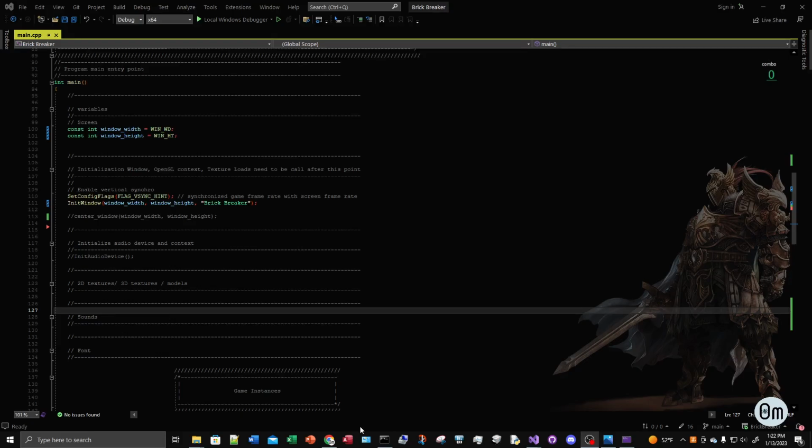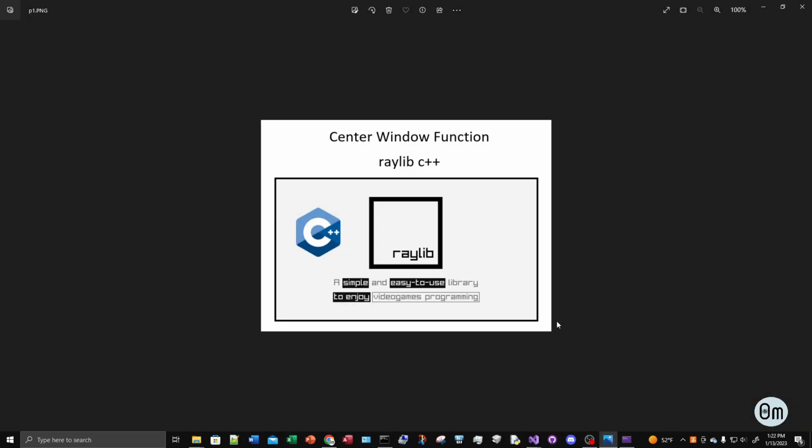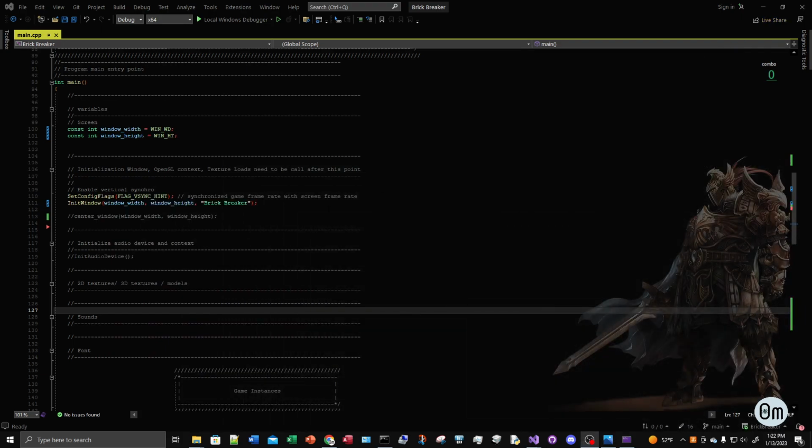In this video, I'm going to show how to center a window using the raylib library and C++. So I'm making this game called Brick Breaker with the raylib library.